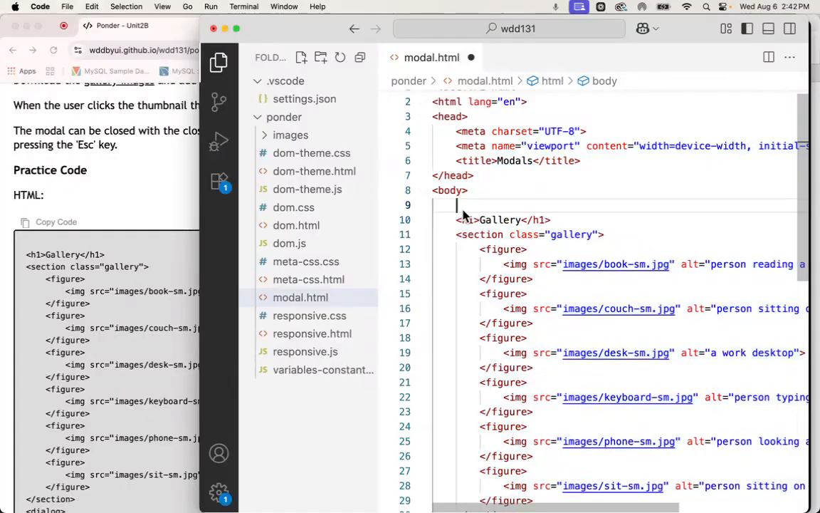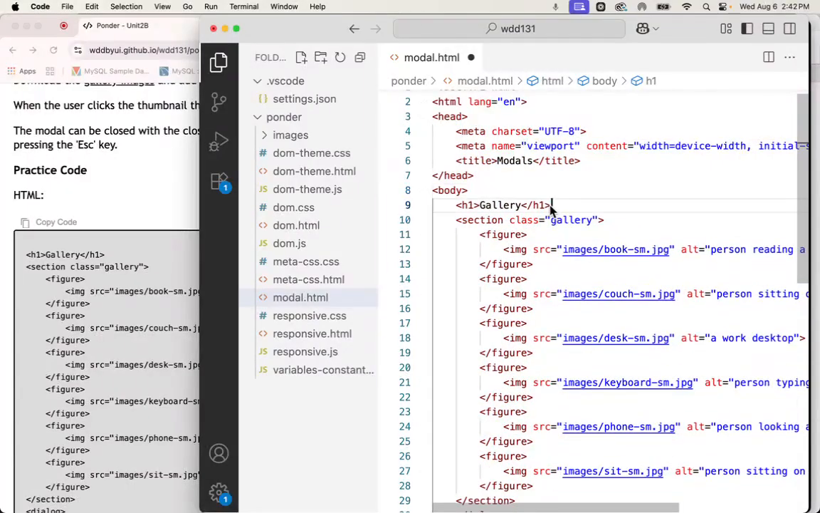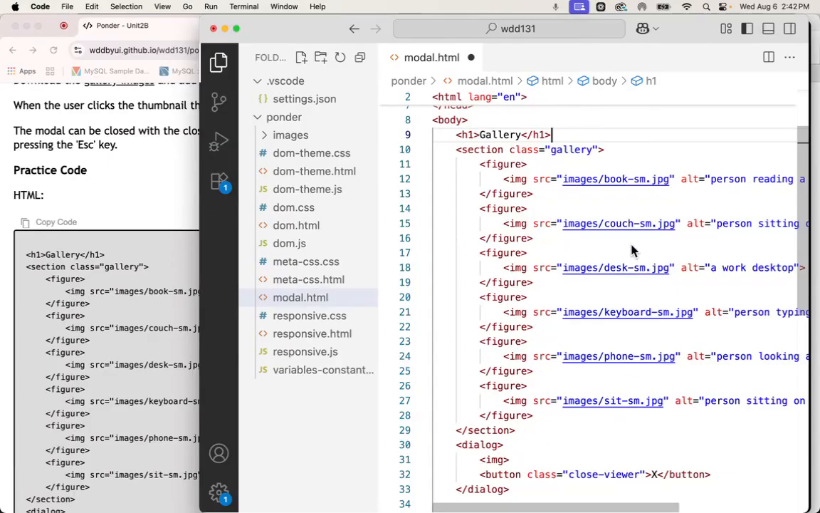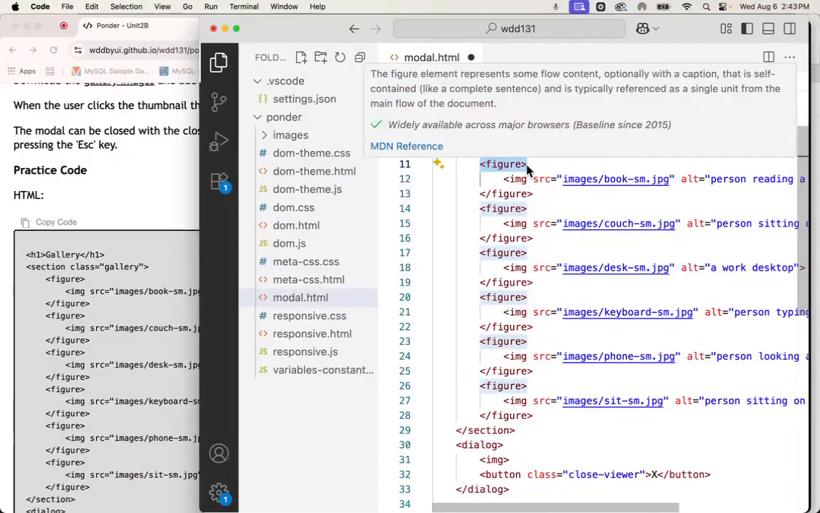Tab it in. Okay, so we have a title called gallery, and then this whole section is our actual gallery of images. Notice it does have the small images to begin with, kind of like our thumbnails. Figure might be a new element that you might not have used. This is a really good element to nest your images inside of, especially for something like a gallery. It's very semantic and accessible, and it does help with ease and styling when you get to CSS.